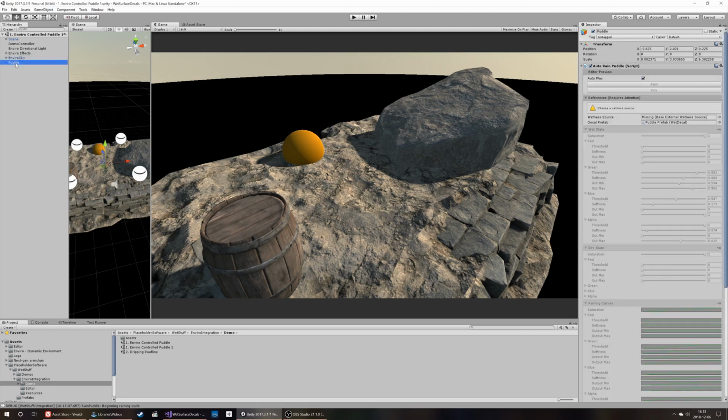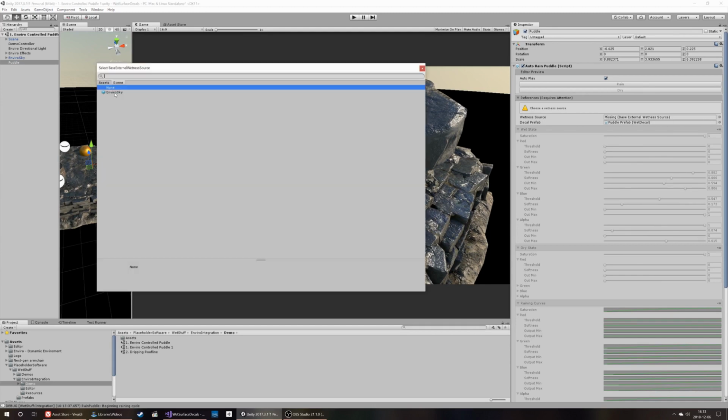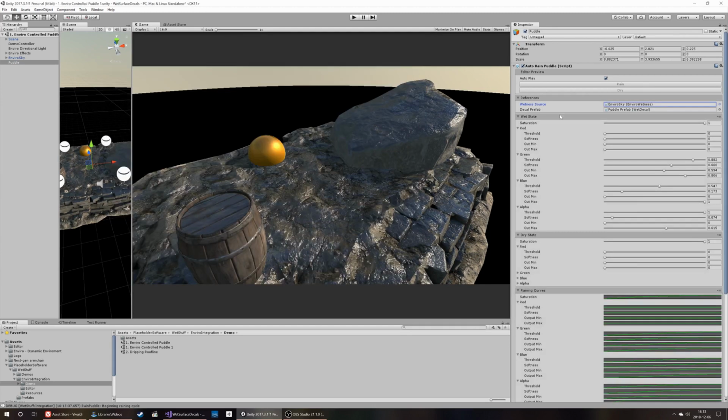So the second thing to set up is a puddle itself. I've created here a puddle game object, and I've added an Auto Rain Puddle component. Now you can see that this has a warning. It needs a reference to the wetness source. So I'm going to add that.